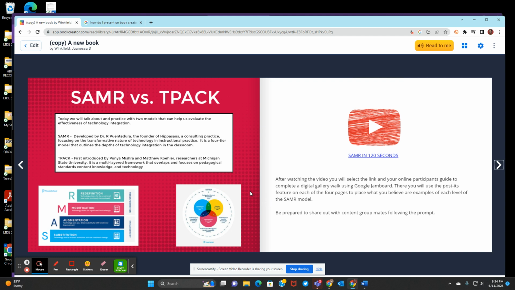The first introduction is to SAMR and TPACK. Today we will talk about and practice with the two models that can help us to evaluate the effectiveness of technology integration. SAMR, developed by Dr. R. Puentedura, the founder of Hippasus, a consulting practice focusing on the transformative nature of technology in instructional practice. It is a four-tier model that outlines the depths of technology integration in the classroom.